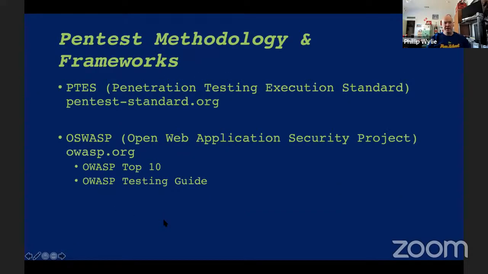So when you're pen testing, you need a good framework. It helps you make sure you're covering everything that needs to be covered during a pen test, and helps you provide consistent pen tests. PTES, the Penetration Testing Execution Standard, is a really great one for any type of pen testing. And then OWASP is more for your application pen tests.